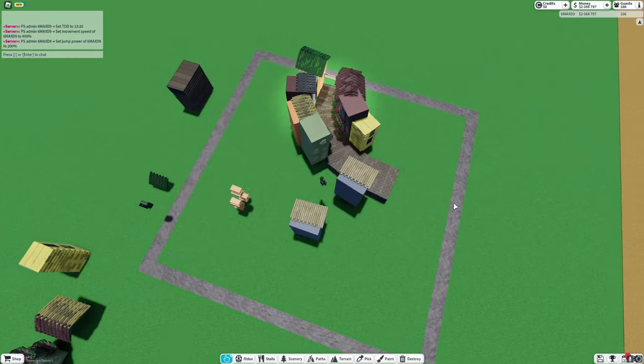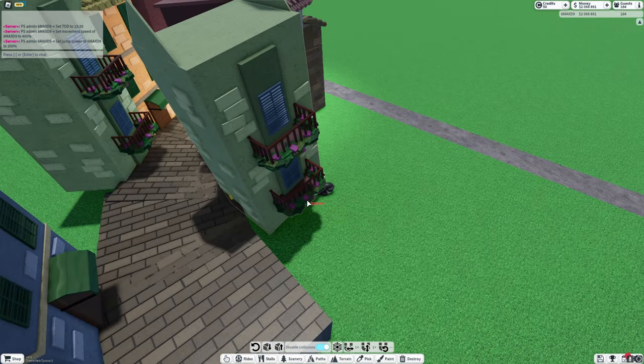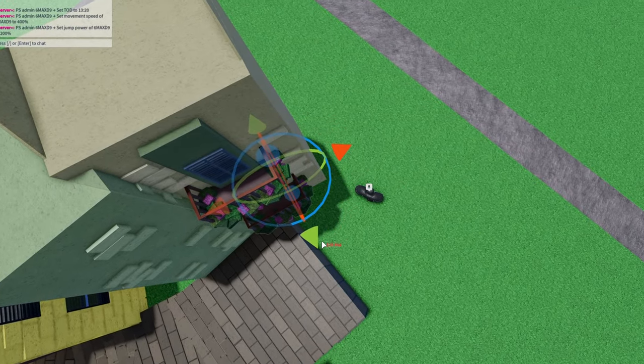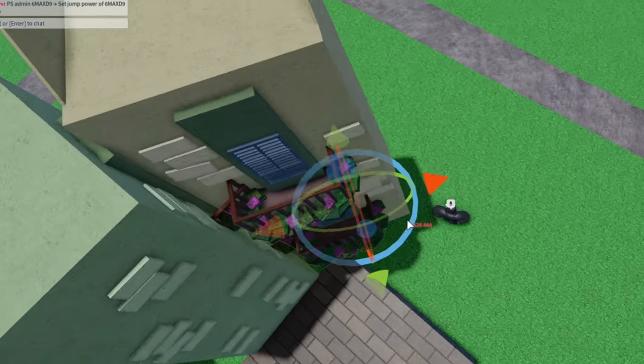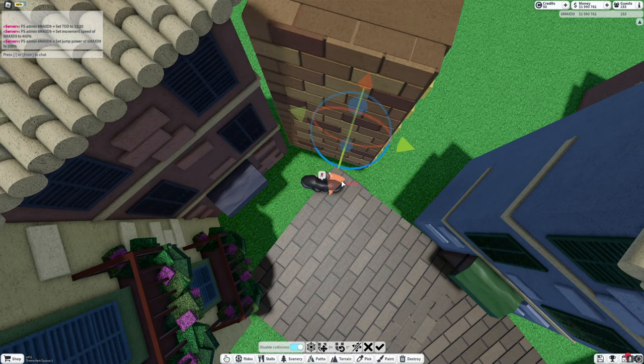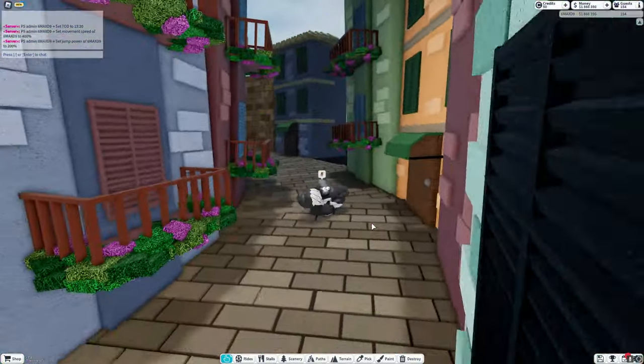We can keep adding more buildings. This one will just have nothing on it. It's gonna end here. So I'll curve this in. And then this can just be a blank wall. All right, and then that's pretty much it.